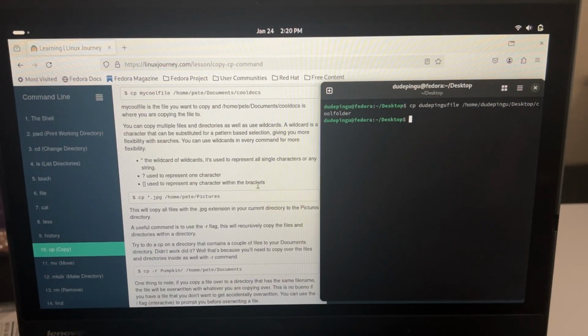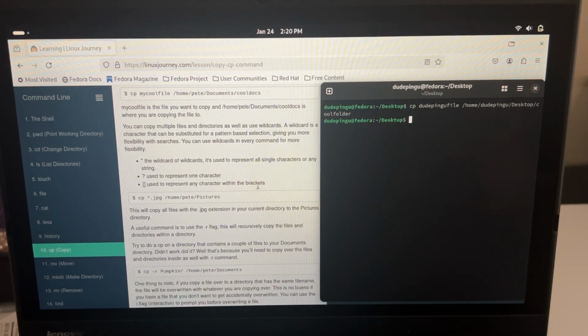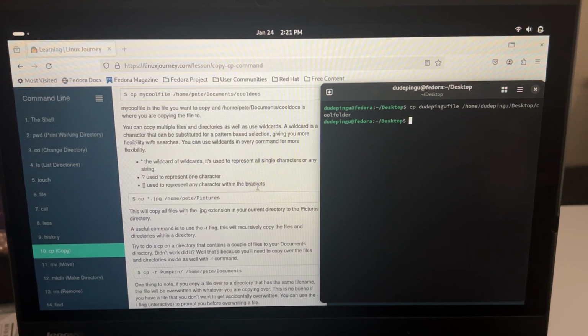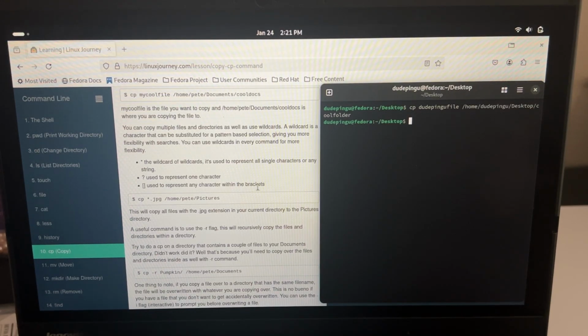We can also copy multiple files and directories, as well as use wildcards. A wildcard is a character that can be substituted for a pattern-based selection, giving you more flexibility with searches. So you can use wildcards in every command for more flexibility. The three that are discussed here are the asterisk, which is the wildcard of wildcards. It's used to represent all single characters or any string. Question mark is used to represent one character, and brackets are used to represent any character within the brackets.